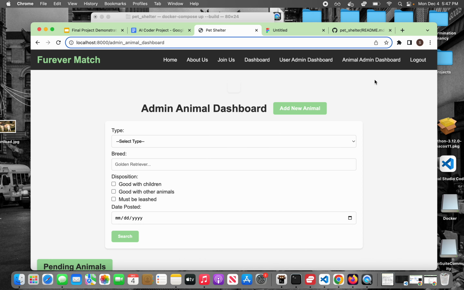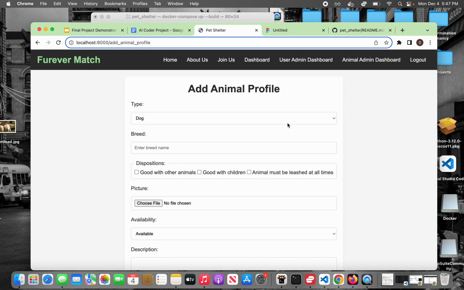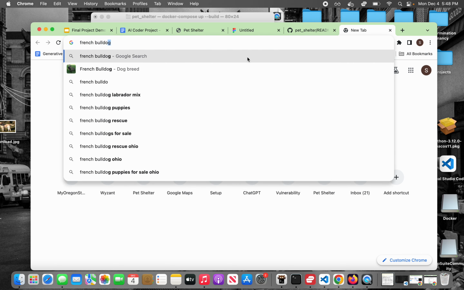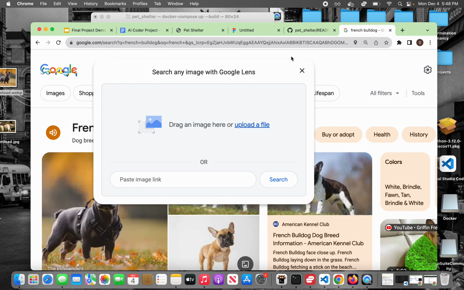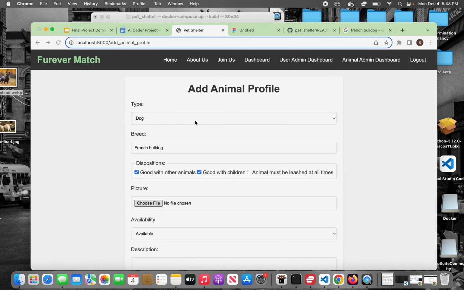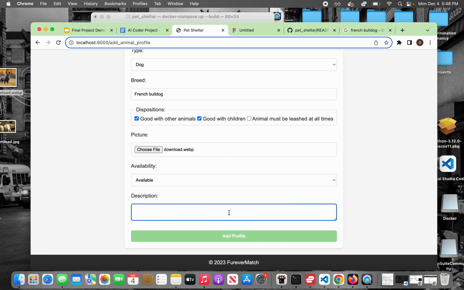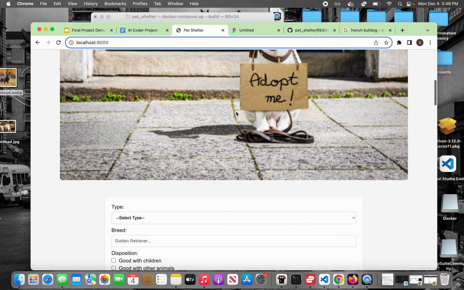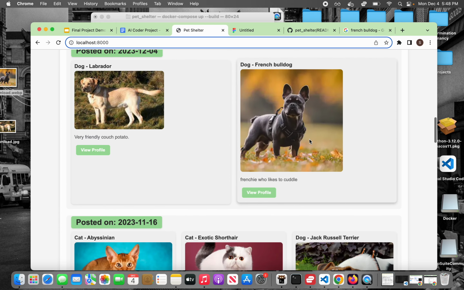We also have an animal admin dashboard, and over here that's where we add a new animal. So we choose dog, we enter French Bulldog. He's good with animals, good with children. And then we'll pick French Bulldog pictures. There we go, cute Frenchie right here. And we're just going to enter him right here. Frenchie who likes to cuddle. So we add a profile, and then when we look at the recent ones, we see the Frenchie over here available for adoption.